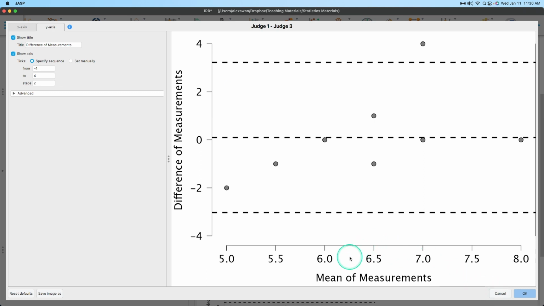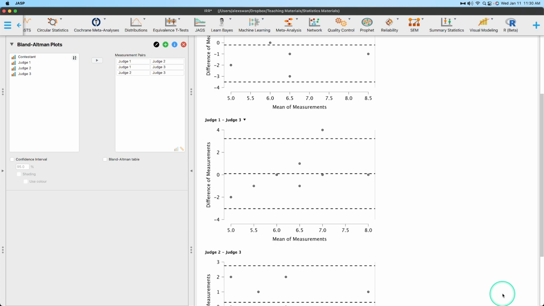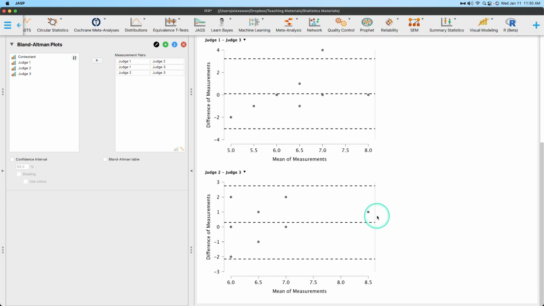I do have a video on the graph editing functionality in JASP on my channel. So take a look at that when you have the time. So you can modify these if you want and make them look exactly the same, which is nice, right?